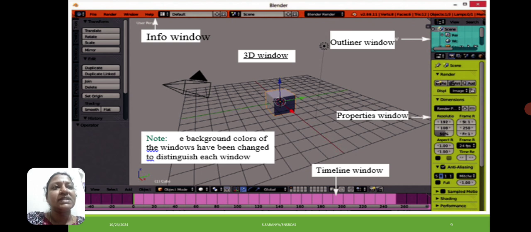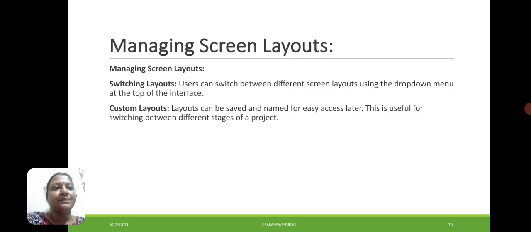In this window we can see the outliner window, properties window, timeline window, 3D view, and information window. The timeline window mostly depends upon time, according to the animation, for moving, splitting or merging. The 3D window is the full screen of the Blender input and output displayed.